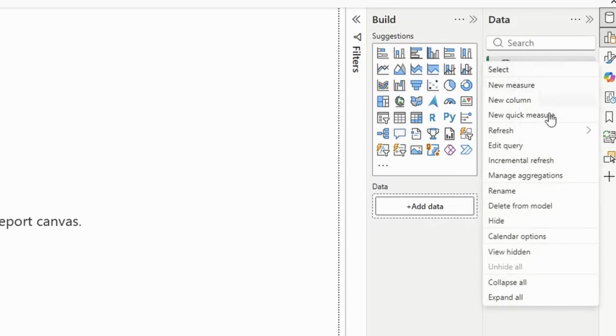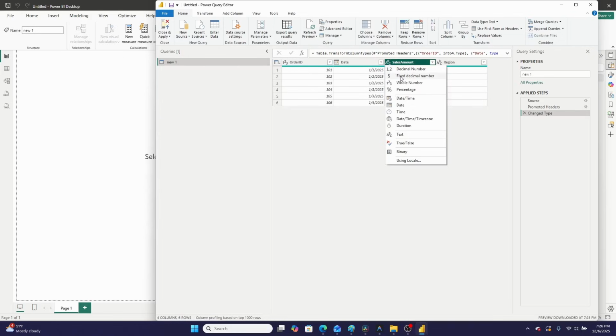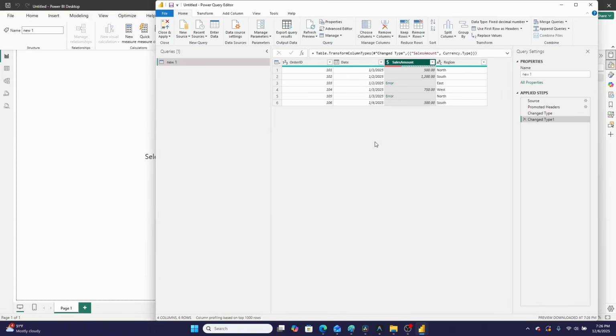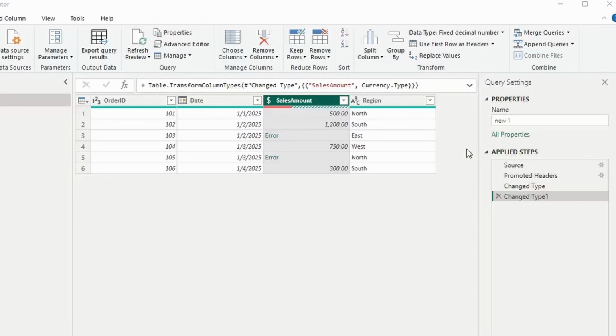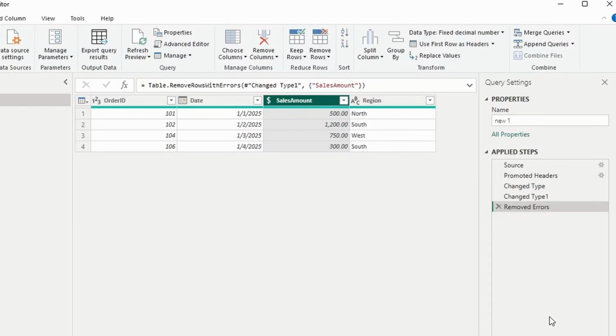Let's click the three dots right here, and then let's click Edit Query. When we pop open Power Query, what we will notice is that the sales amount column here is formatted as text. It's a currency, so let's try to format it as a fixed decimal number, and then let's click Add New Step. And what do you know? We have some errors. Now, most people, when they see these errors come up, they have an instinct, and that is to remove the errors. So they'll go right up here to remove rows, and then they will click remove errors. And just like that, they think problem solved, right?